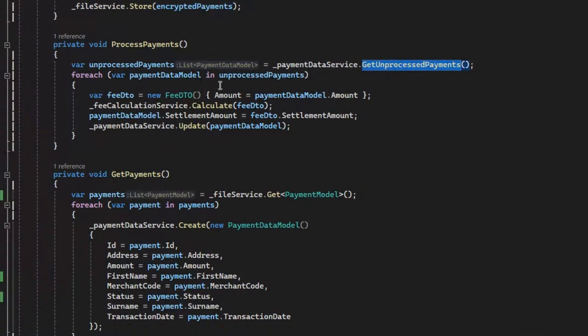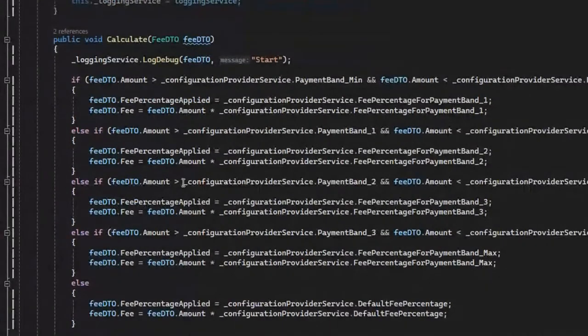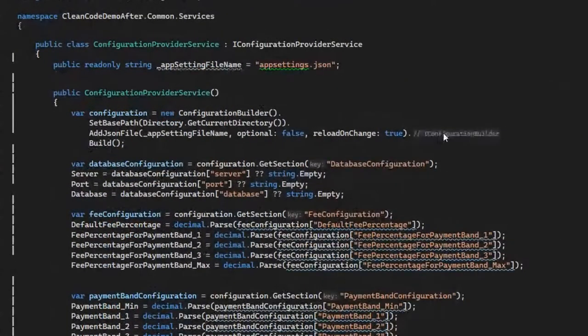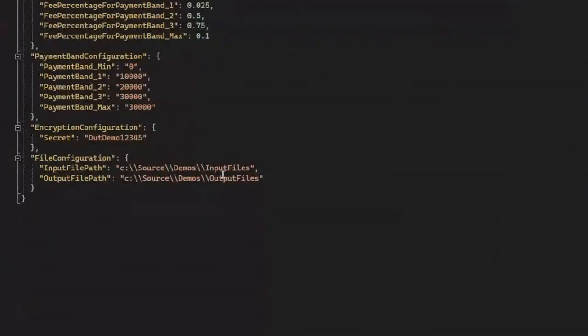I get my unprocessed payments, I process the payments. Now my fee calculation service, where I actually calculate my splits, is abstracted out. So if I need to change my fee calculation service, you'll notice that it changes only in one place. I don't have to retest my entire code. I can write a unit test for this, and it will all be correct. Another thing you'll notice is I've written a configuration provider. With the configuration provider, there are no magic strings in my code. All my values are stored in app settings, and I get them from app settings.